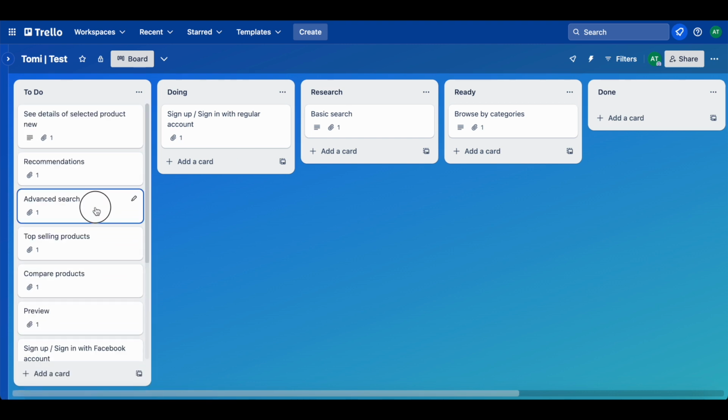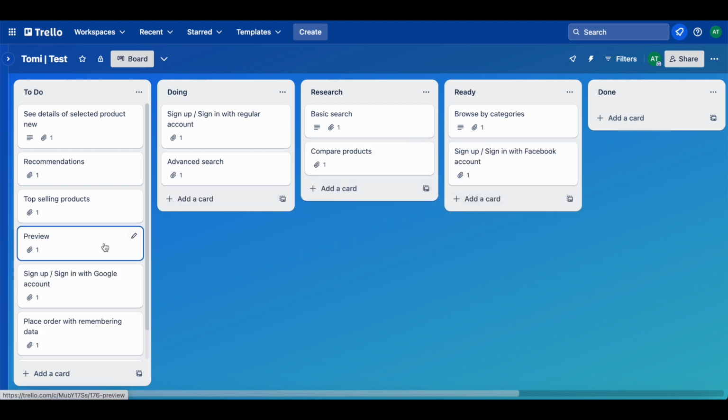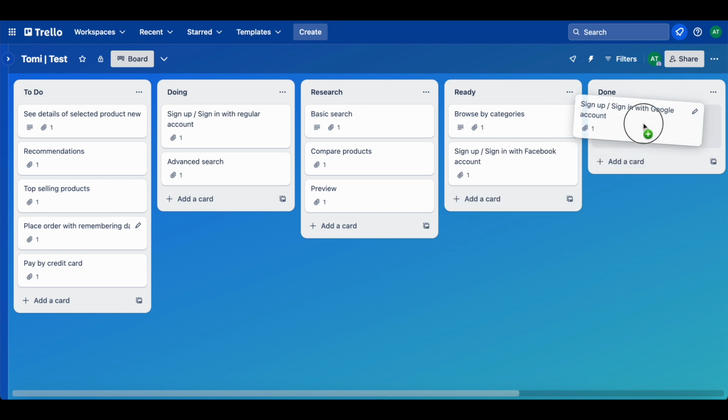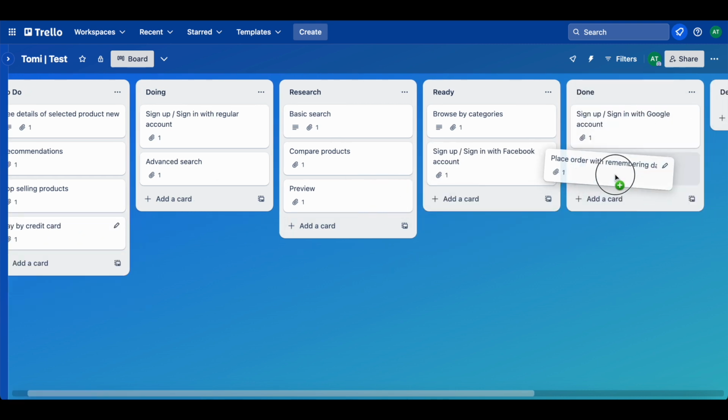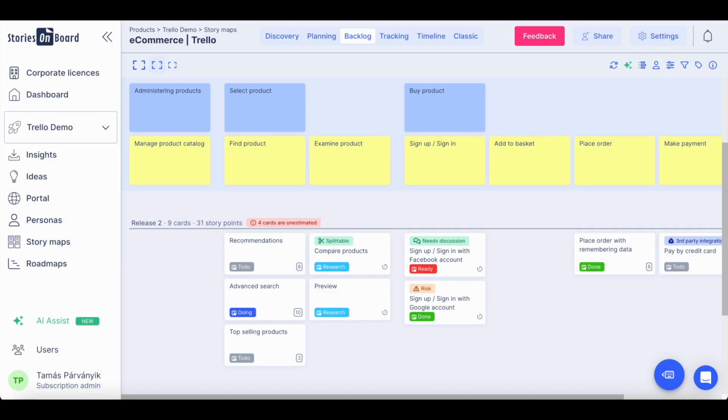When team members are working with items, they will be moving them in between Trello lists on your board. These changes are also going to be reflected back on Stories on Board. You can see on the story map how user stories are being completed and handled by the team.